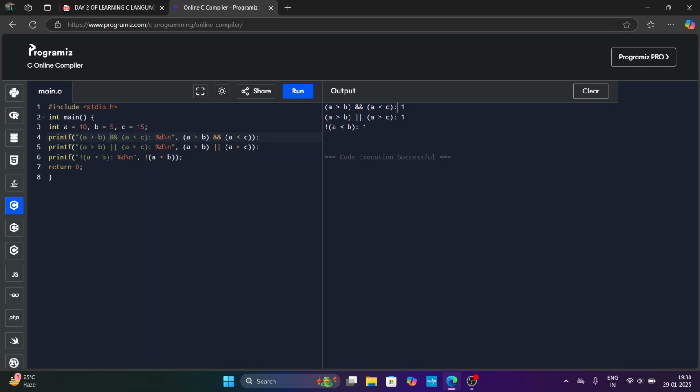And go to the next one. That is A is greater than B. 10 is greater than 5. Correct. And then A is greater than C. 10 is not greater than 15. This one is false. But this one is correct. Here we are using the OR gate.